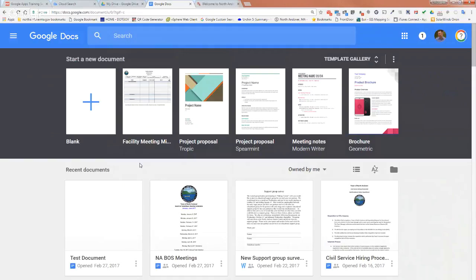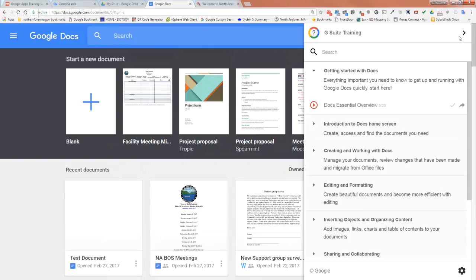One of the benefits of using Google Docs is that the amount of support and documentation available is unprecedented. And you'll notice even here that in a lot of Google apps, you'll see this question mark in the upper right-hand corner. If you click on that, it's going to give you training specific to where you are right now. If you're in Gmail, it's going to give you Gmail tips. If you're in Calendar, it's going to give you calendar tips. Definitely take advantage of that.